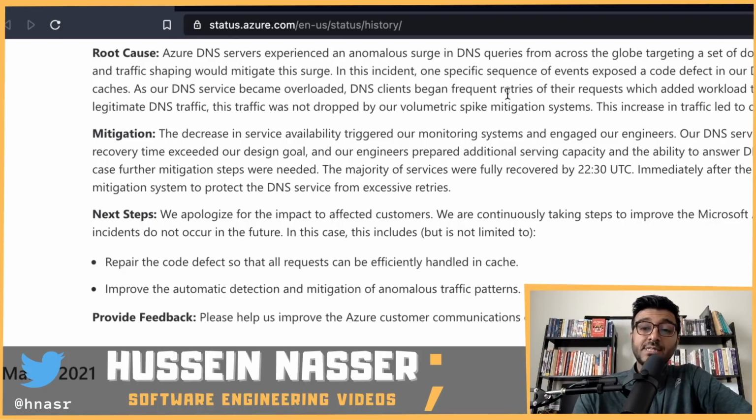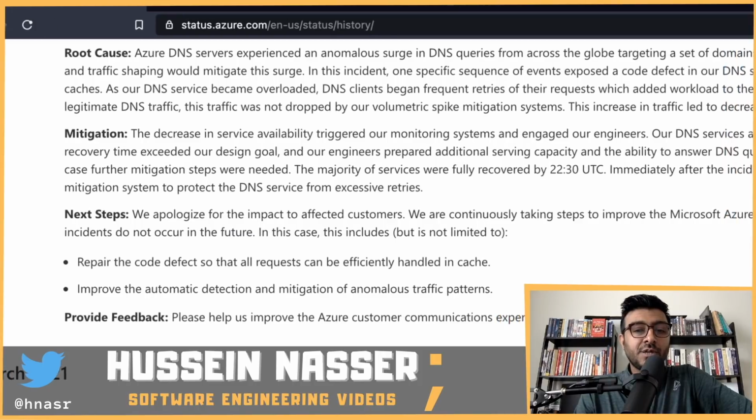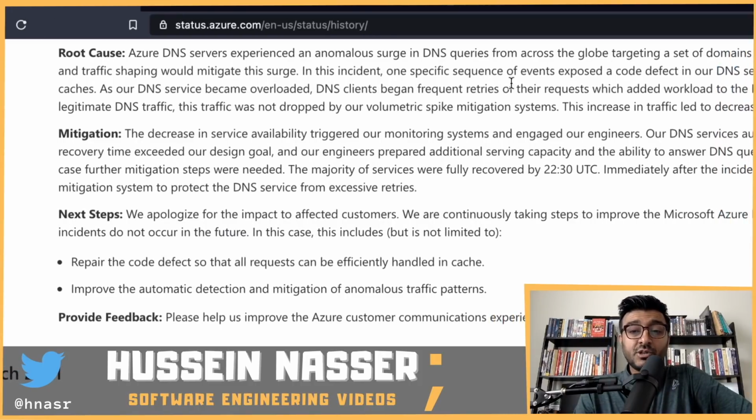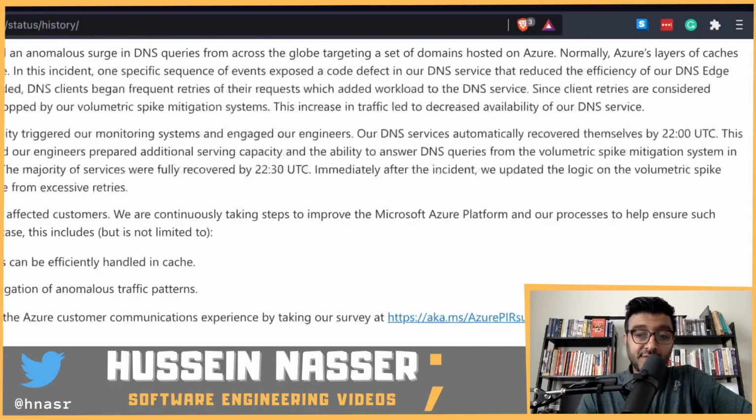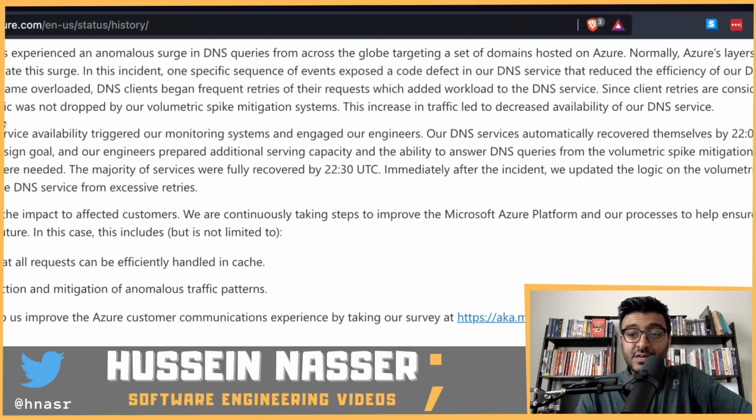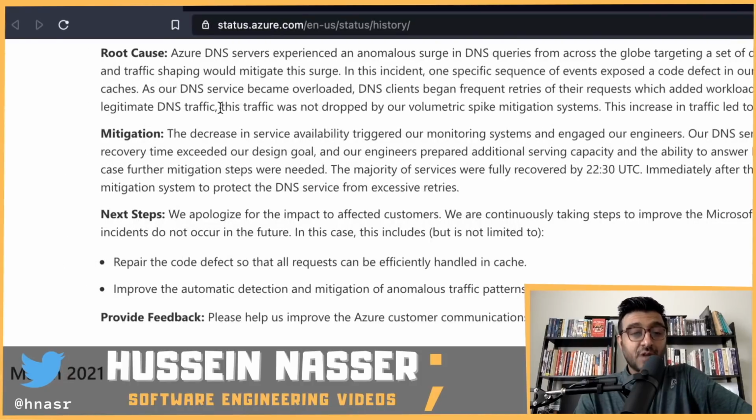All of a sudden, you just double the amount of requests. That request now is waiting. And now imagine thousands and thousands of DNS clients doing the same thing. Obviously, it's going to become overloaded. As our DNS service became overloaded, DNS clients began frequent retries of their requests, which added workload to the DNS service. Since client retries are considered legitimate DNS traffic, this traffic was not dropped by our volumetric spike monitoring systems.